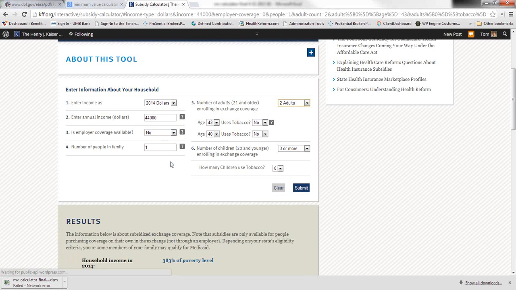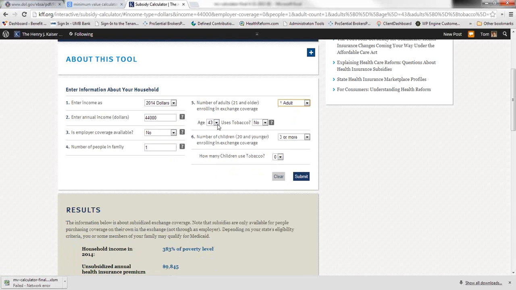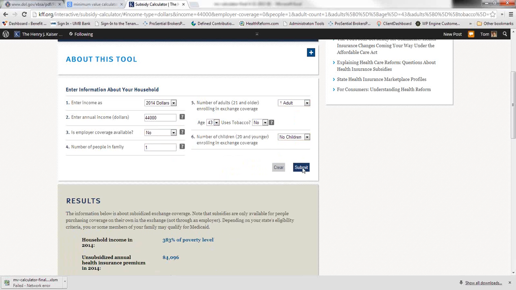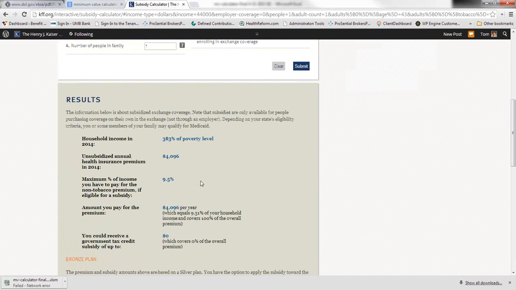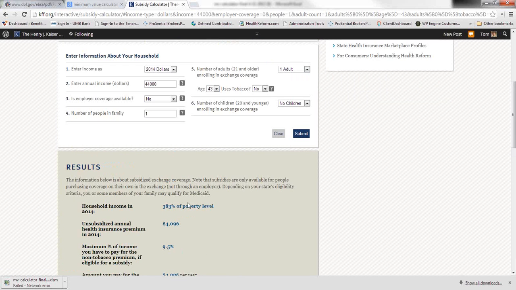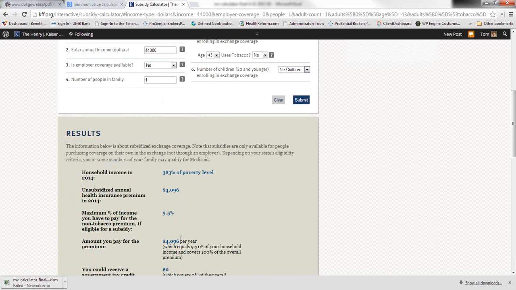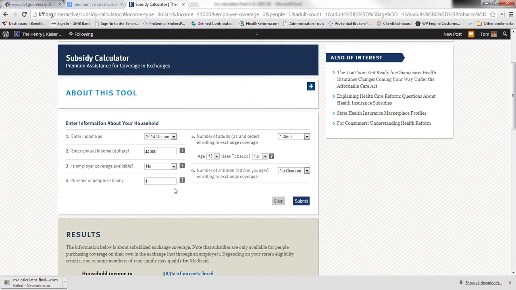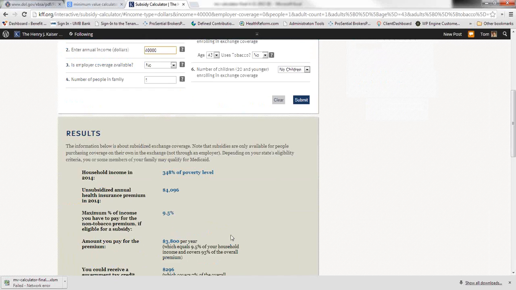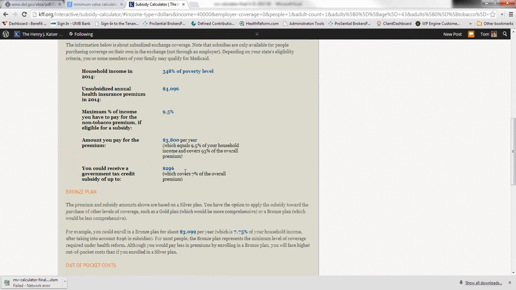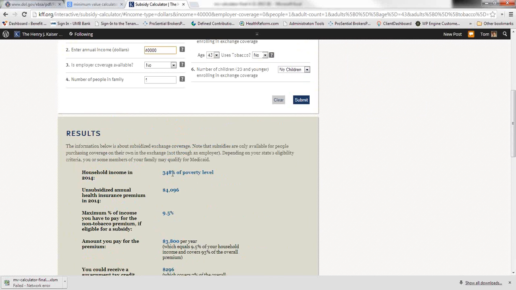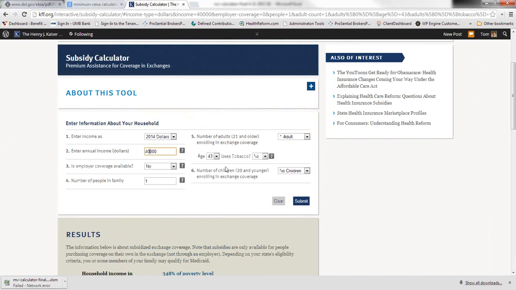$44,000, 1 person in the family, 1 adult, still me, no kids, submit. Okay. So in that situation, I'm not getting a subsidy because I'm below the line here. Let's see, what if I was making $40,000? If I was making $40,000, I'd get up to a $296 subsidy. So that's at 348% of the poverty line. So playing with these things, I think, is important.